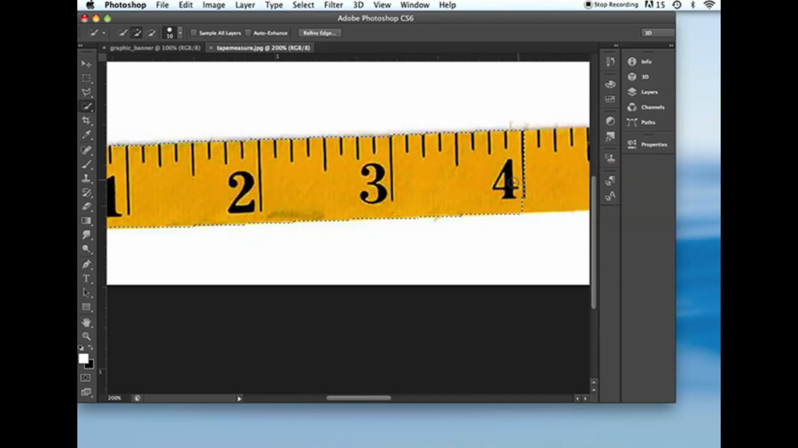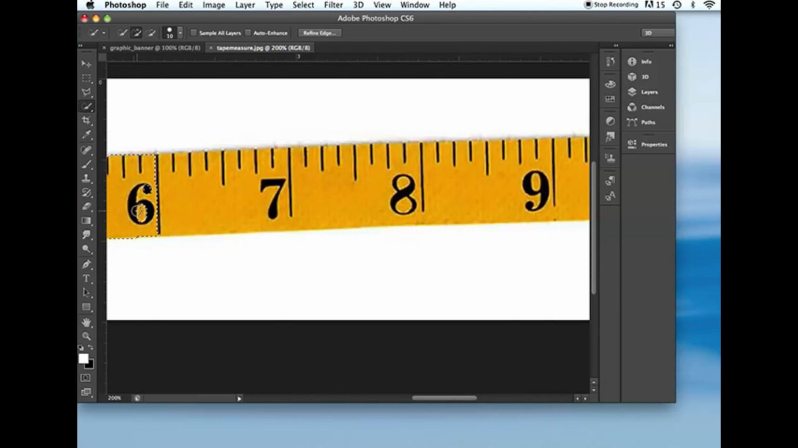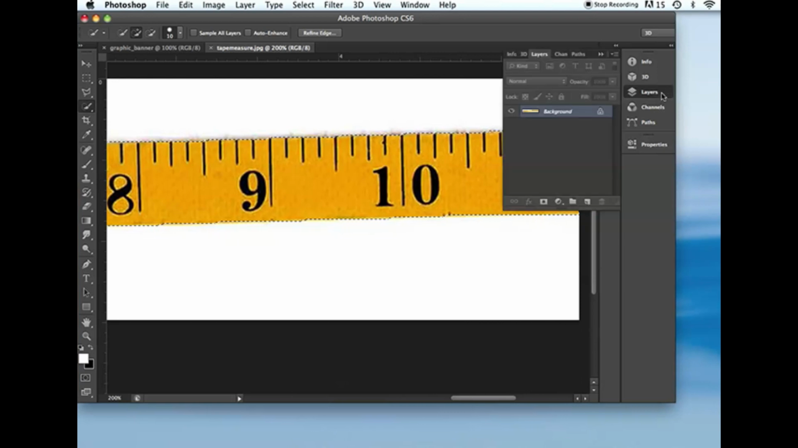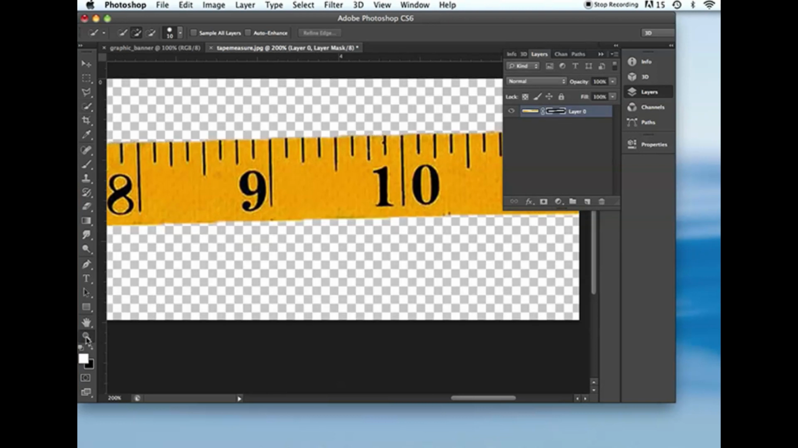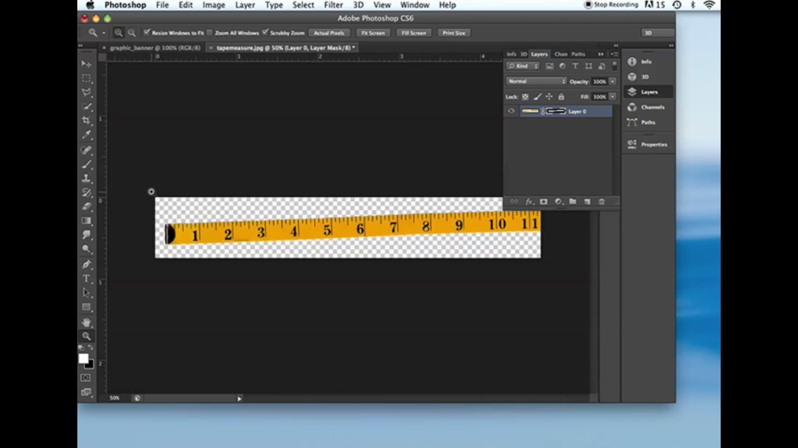As I brush over the entire canvas, I want to make sure I select everything, going back over anything I may have missed. When I'm done with this, I want to go over to the Layers panel. There I'll click on the Layer Mask button. This will make my background transparent. It's actually just hiding the background.